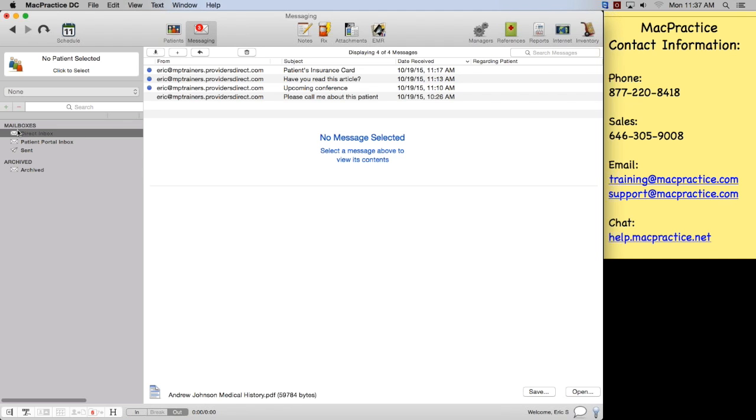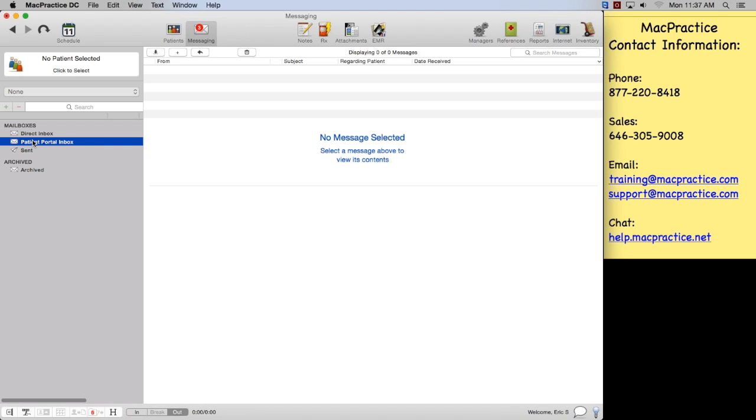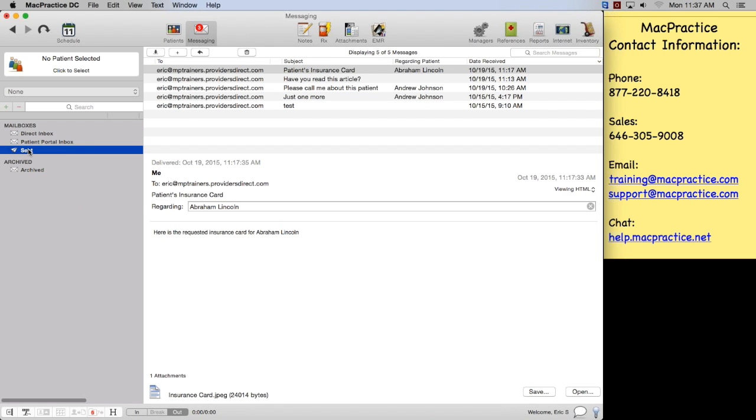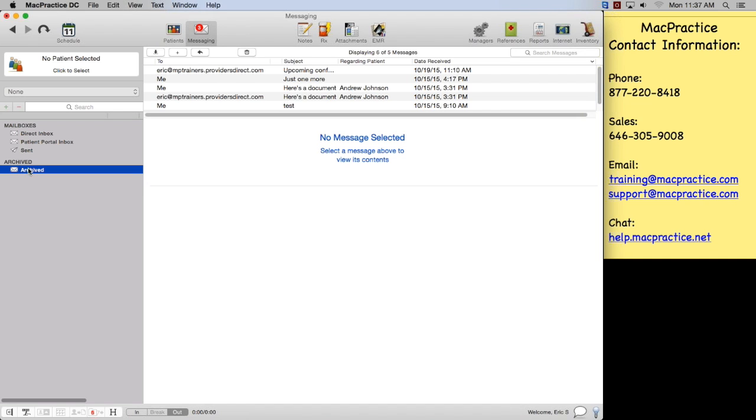Within the messaging ability, in my sidebar here, I have my direct inbox, which is MacPractice user specific. I have the ability to receive patient portal messages in a separate inbox, and then I have the ability to view messages I have sent in the past. Any messages, whether sent or received, I can archive and view under my archive inbox.